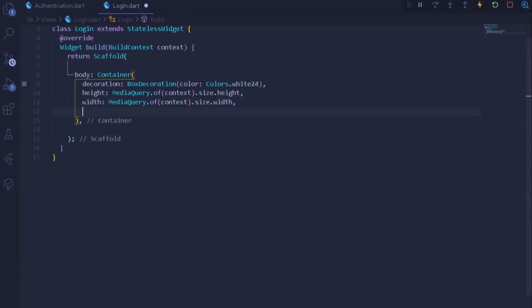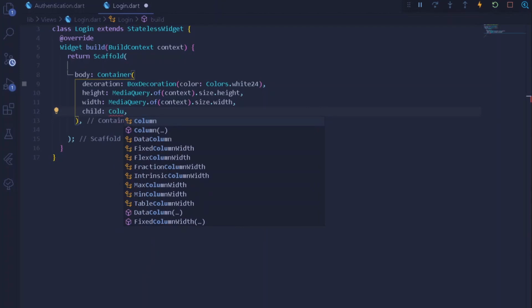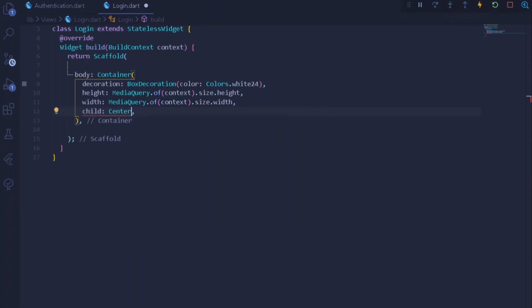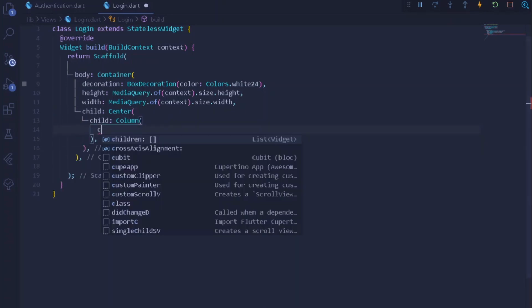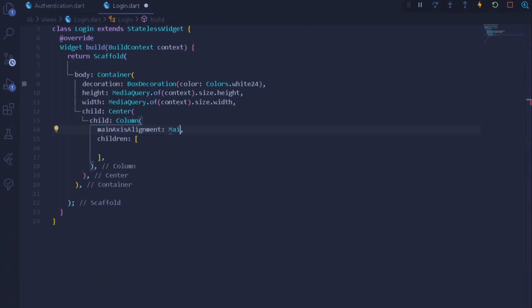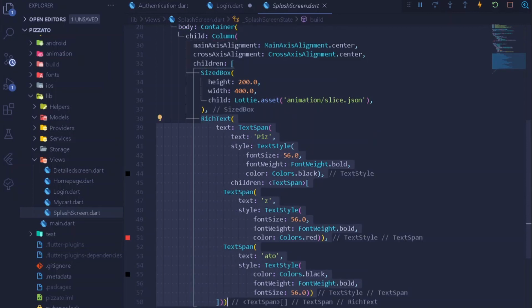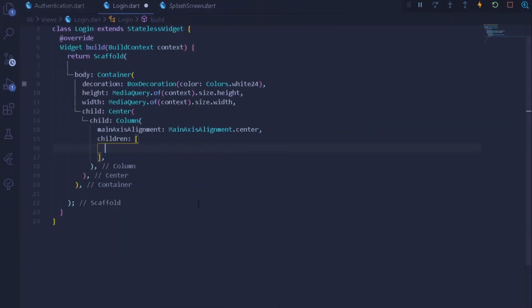So after having a height and width, let's have a child to a container, and the child shall be nothing but a column. But instead of having a column, let's have a center first, and under this center we shall be having a column. So under this column, let's have our children. But first things first, let's use a main axis alignment to be a main axis alignment for center. So under this children, first of all, we shall be having a child of our logo itself, that is of our Pizzato. So for getting our Pizzato thing, we can simply go under our splash screen and copy the following rich text from here and paste it here.